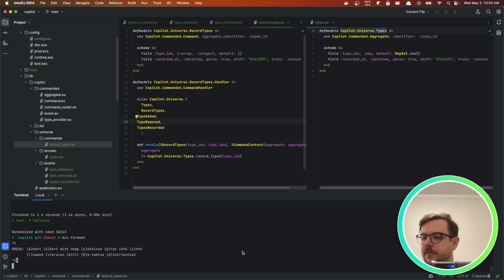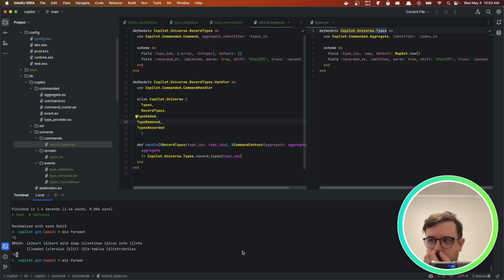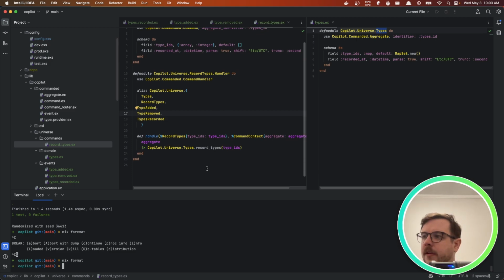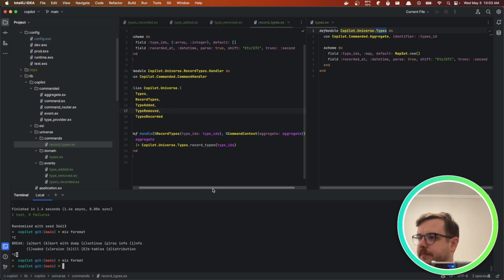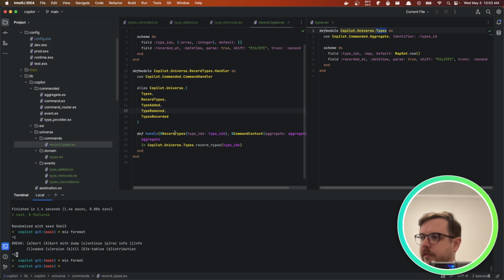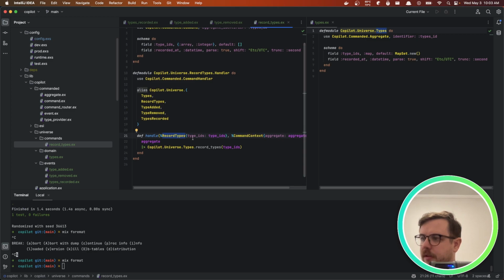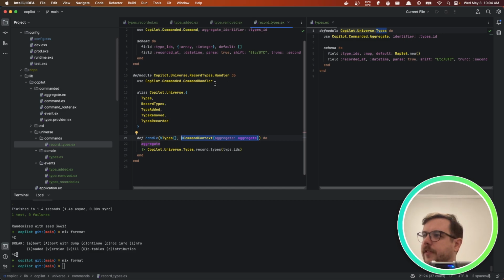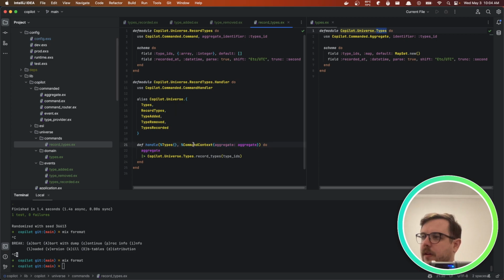Oops. All right. This is not correct. The handle function takes two arguments. It takes the aggregate and it takes the command.